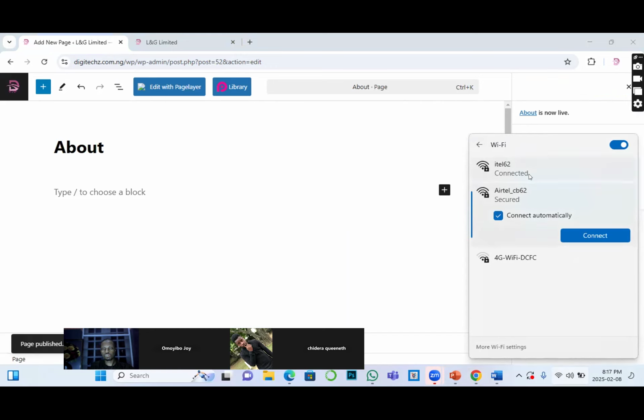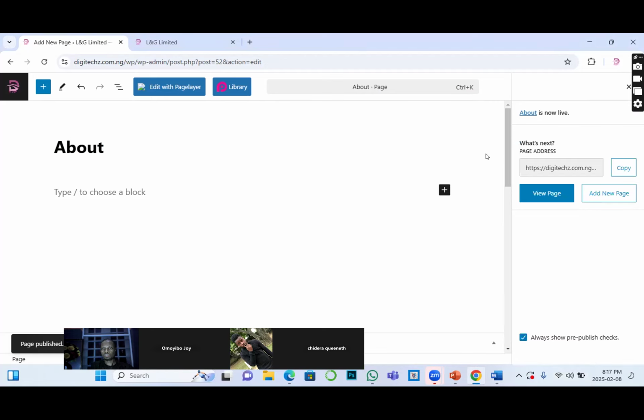Okay, so publish, as you can see, publish. Now, this is the URL. Let's say you want to copy it and share it on WhatsApp for somebody to target this page. You can just copy it. Now, to create the other page, instead of me going back to my dashboard, I will click on add new page so that from here, it will give me another new page.